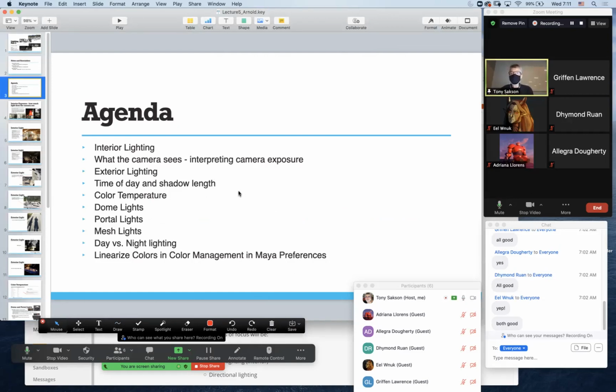All right, so our agenda: interior lighting, what the camera sees, how we interpret camera exposure, how the camera lets light in, how it differs from our eyes, which is kind of important. Exterior lighting, same kind of deal. Time of day and shadow length are very important on interior and exterior. Remember, time of day and shadow length determine where your key light is, where you see the shadows. Even though we're dealing with an environment, we're still dealing with light direction, light intensity, light color, which today will change from just adding color to the light to what's called color temperature, and then shadow quality.